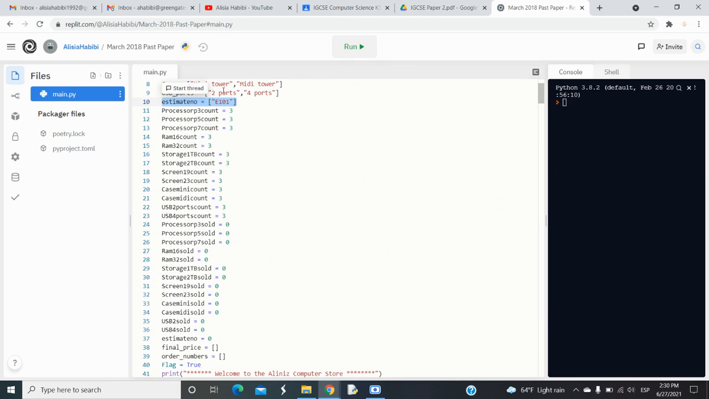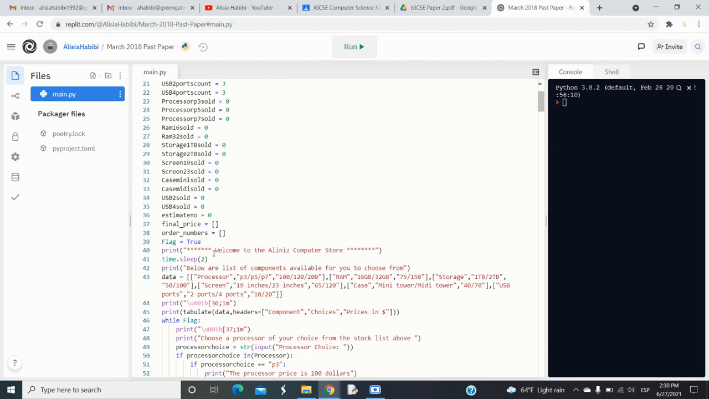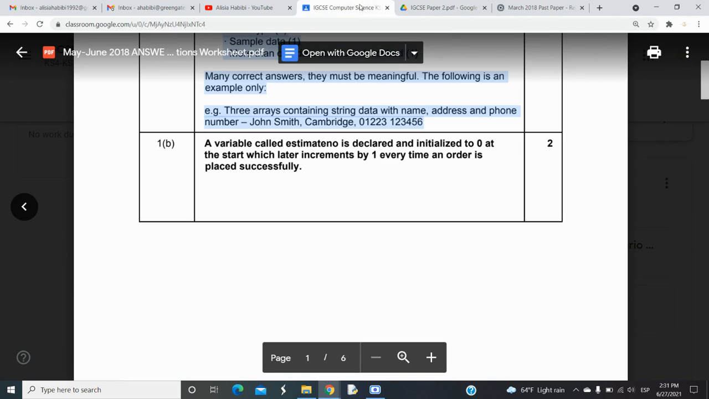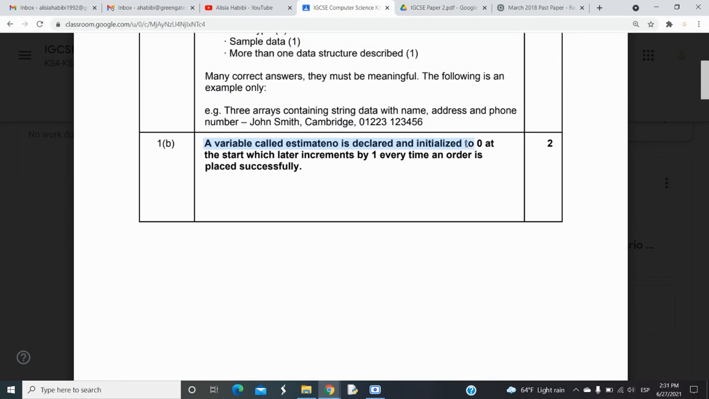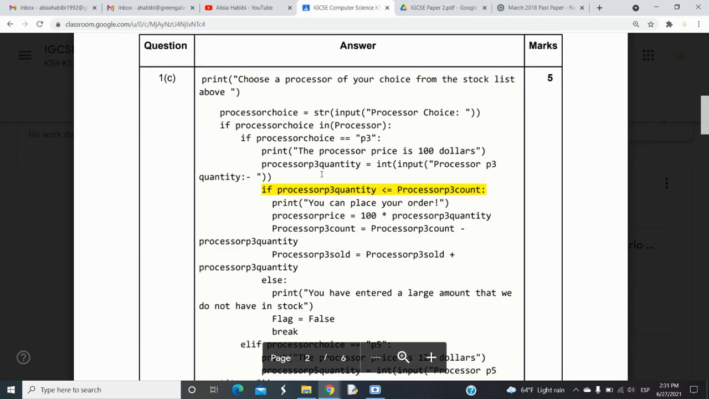So that's another way you can do it if you wanted to do estimate number uniquely. There are many ways, but one easy way is, like I said, just set it to 0 and then add 1 every time an order is successfully placed. So that's pretty much what you need to explain, and I think that's what I did. I said a variable called estimate number is declared and initialized to 0 at the start, which later increments by 1 every time an order is placed successfully.